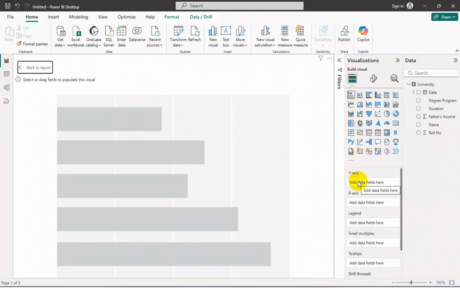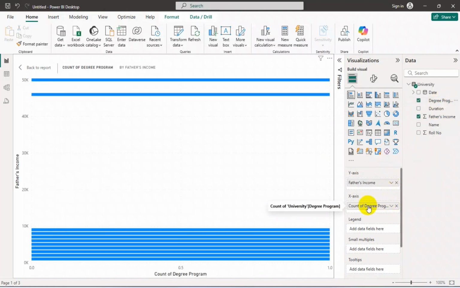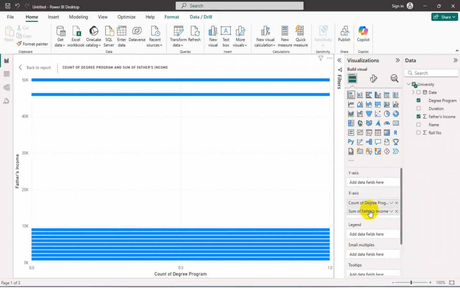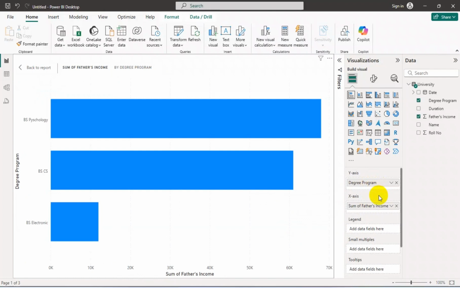For example, I want to show the father income in the Y-axis. Just drop this one. And the degree programs I need to show in the X-axis. I just dropped this one as well. Remember that it's all about your understanding which column should be placed in the Y-axis and which column in the X-axis. For example, I drag and drop here, and drag degree and drop here. It shows this form, and this is the right format with respect to my columns.